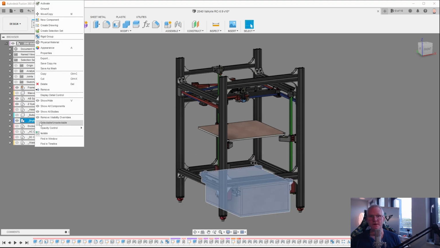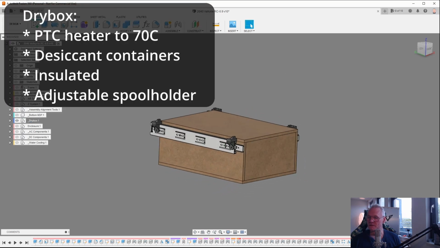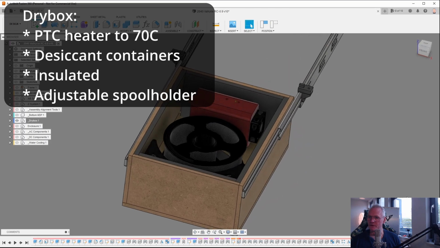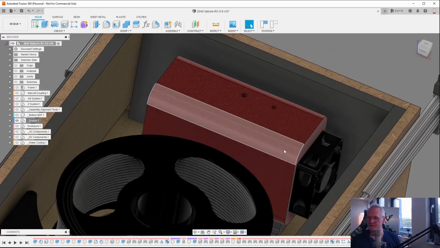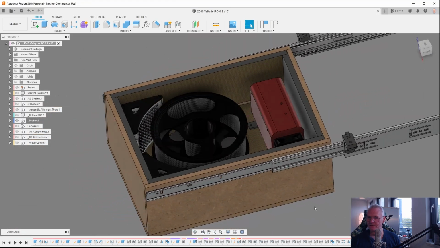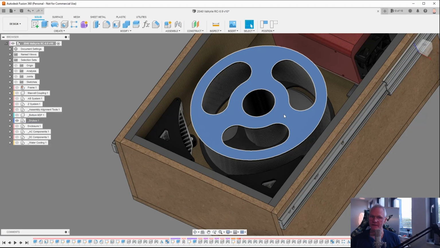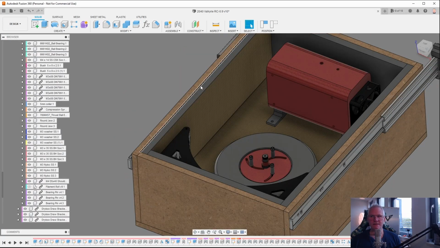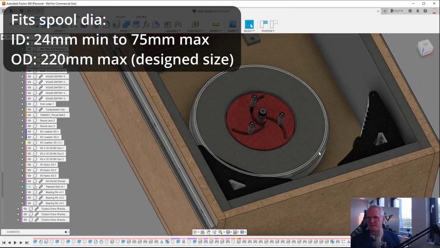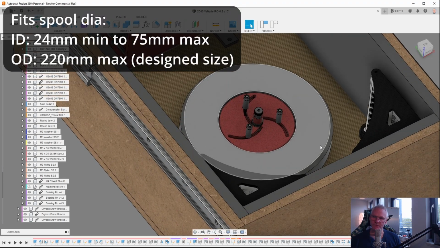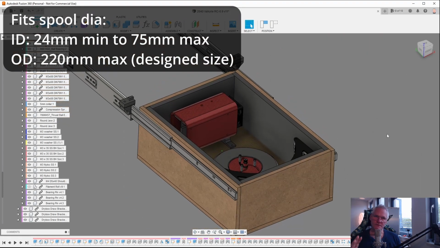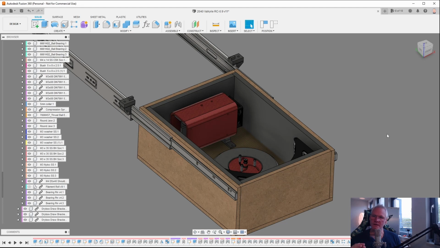We can have a look at the dry box. This is basically a drawer which pulls out inside the dry box. You can add a heater. There's a PTC heater, a fan, there's desiccant containers, and we have a spool holder. You can add insulation to the dry box. This spool carousel is self-centering, self-locking. You can also add humidity control, you can add temperature control to this dry box.